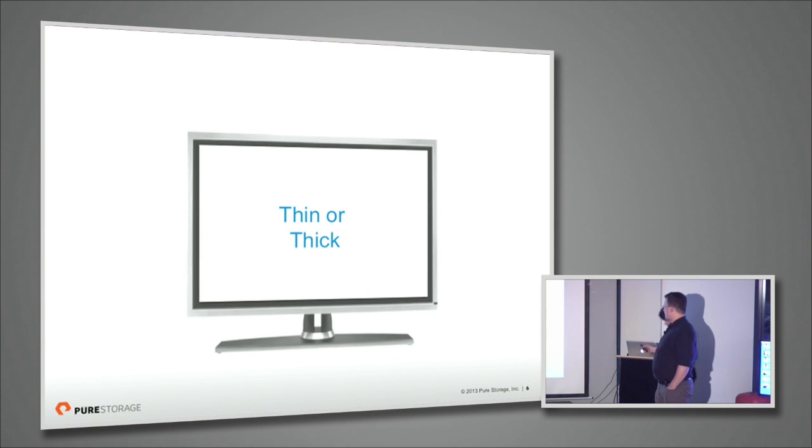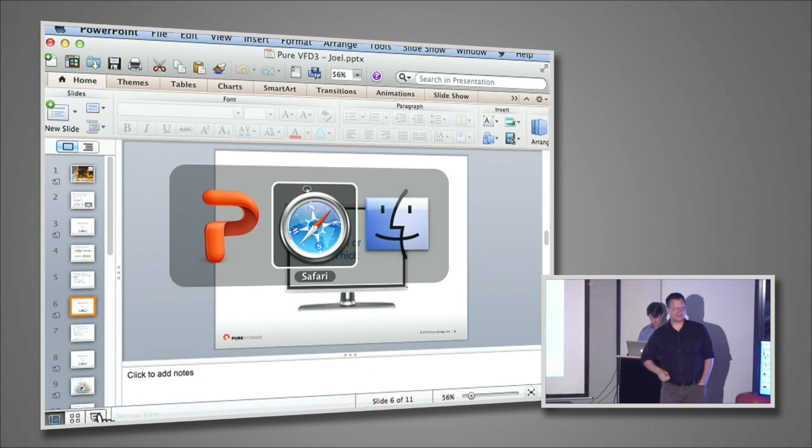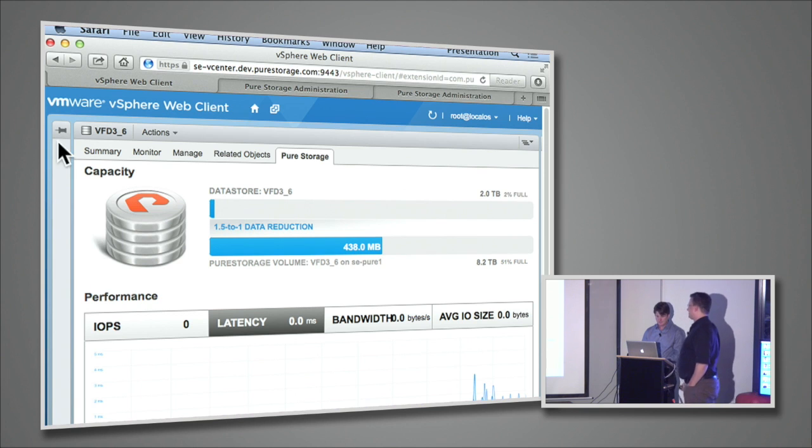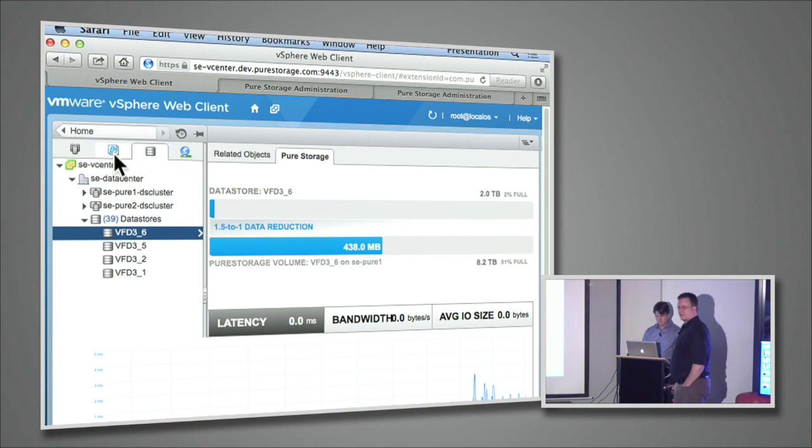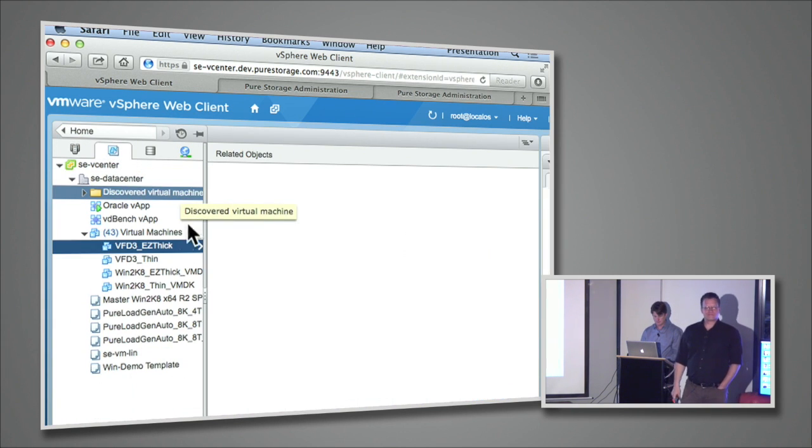So let's do our thin or thick demo. I'm probably hopelessly old school, but is there a command line interface for the Pure that would show the writes and reads to each disk? Absolutely. Barks, you're going to show us some command line interface on the array when we get into the Hyper-V components as well. We've got about 7 minutes remaining.